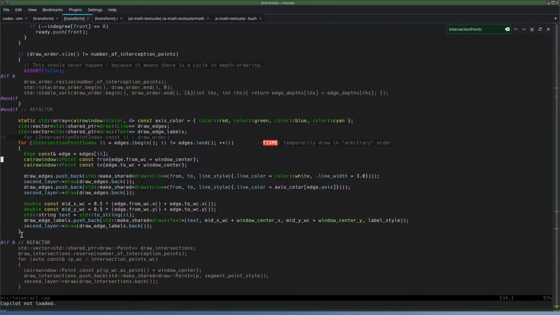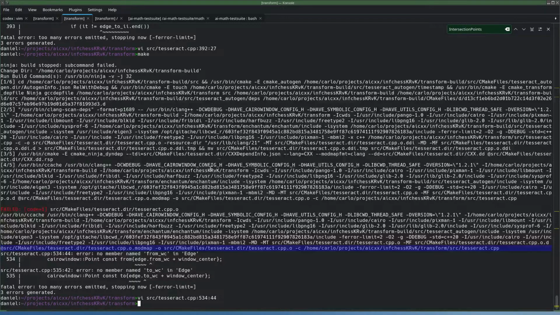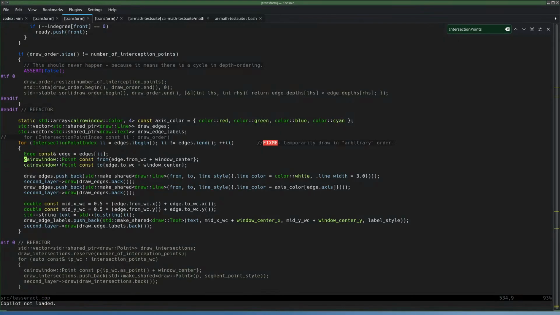And the war doesn't exist because this part doesn't work yet. But by enabling this code in the middle, working around the fact that draw order doesn't exist yet, I can fix edge. Because, well, what does it say? From WC does not exist.